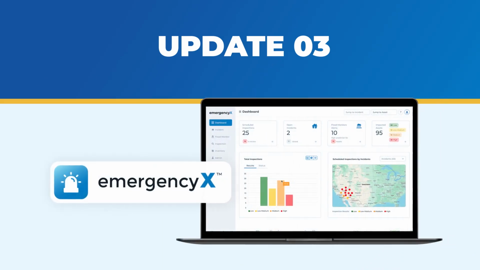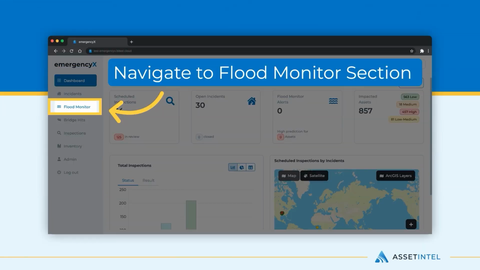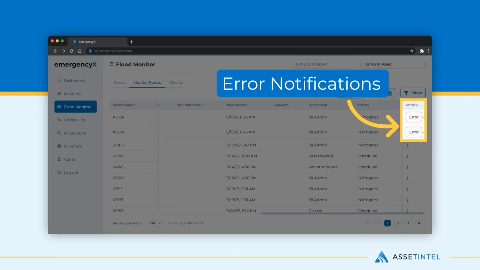The following update shows how emergencyX helps you view error notifications. Go to Flood Monitor to open the flood monitoring dashboard. Go to Monitor Status to check the current status of all monitored flood areas and receive timely updates. Here you will see this error notification for those assets whose inspection data is not copied or uploaded correctly. This demo highlights reviewing error notifications in emergencyX.